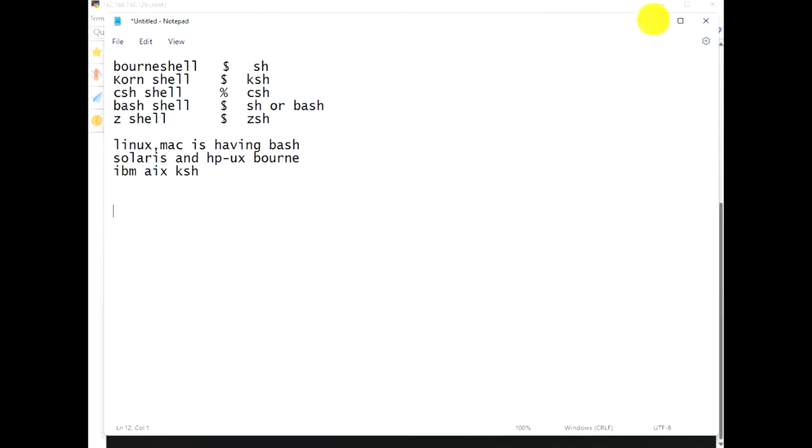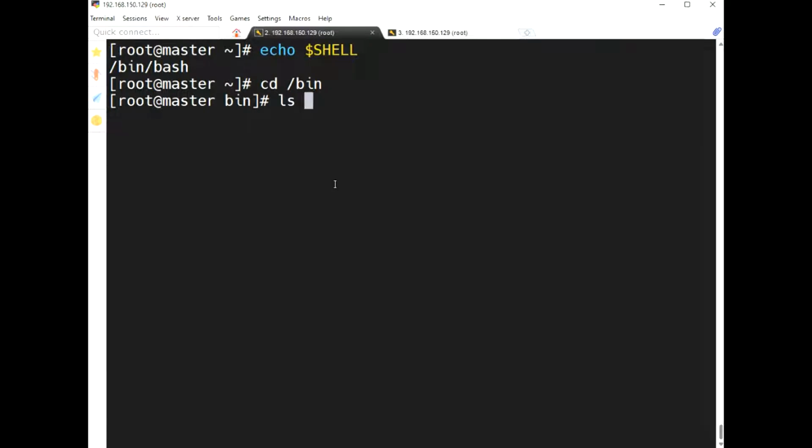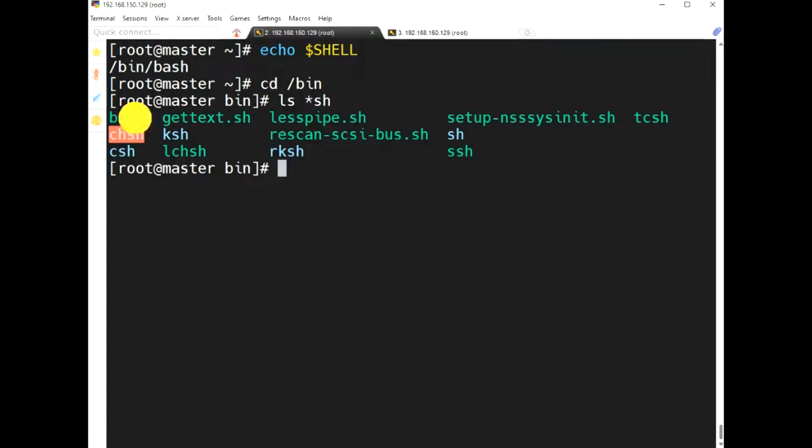To see what the shell is, echo $SHELL. So bash in Linux; bash or Bourne shell, both are the same. Where do these shells exist? This is the main directory, /bin. cd bin, ls *sh: bash, csh, ksh, sh. Bash and sh are the same, so ksh and csh are the other shells.